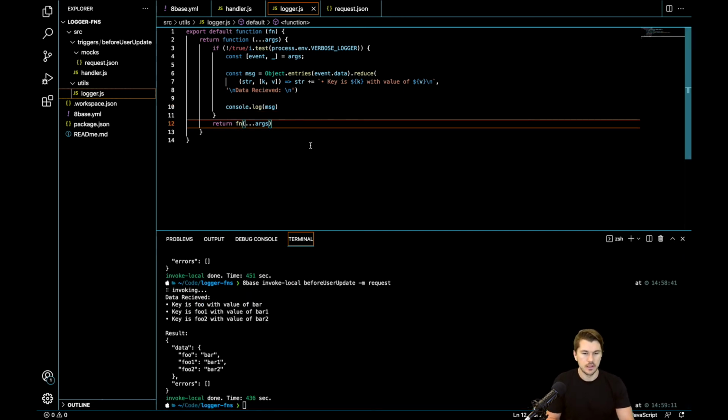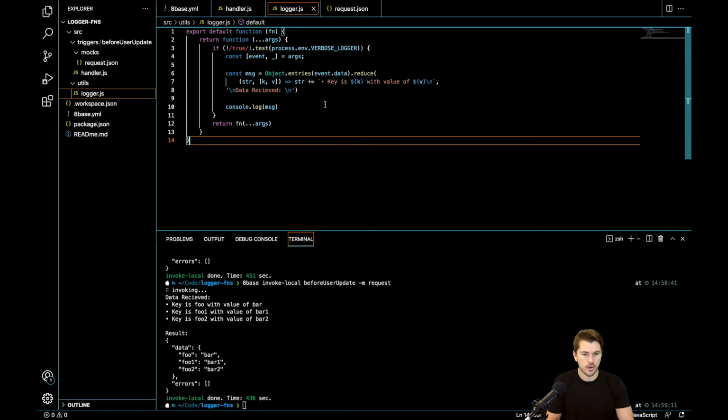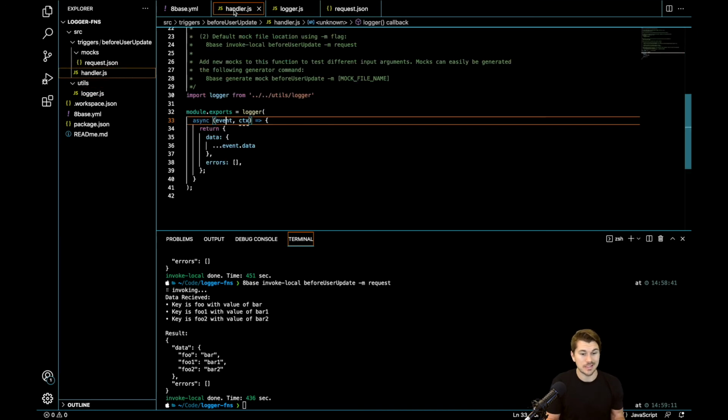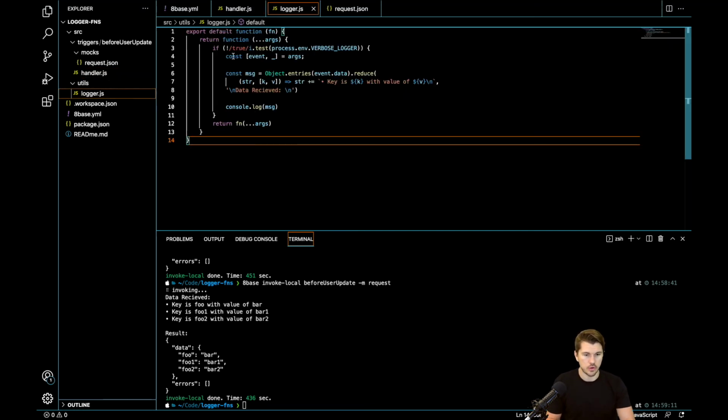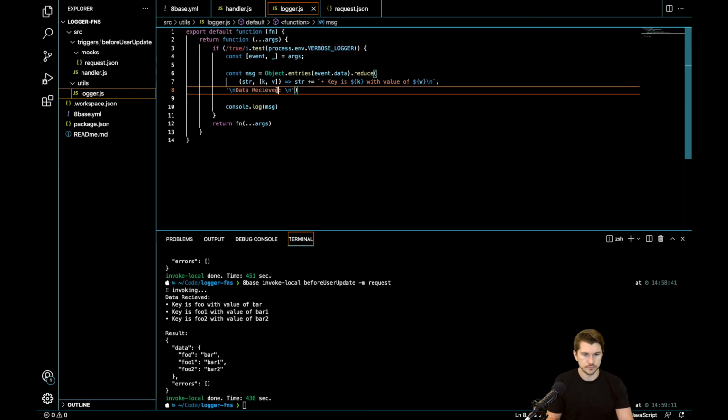All right. So now that we have our logger, and remember, we can use this on as many functions as we want. Now that we have this whole facility, we can just bring it in. So let's make sure that we turn it off by default once again. And now I'm going to run 8-base deploy.